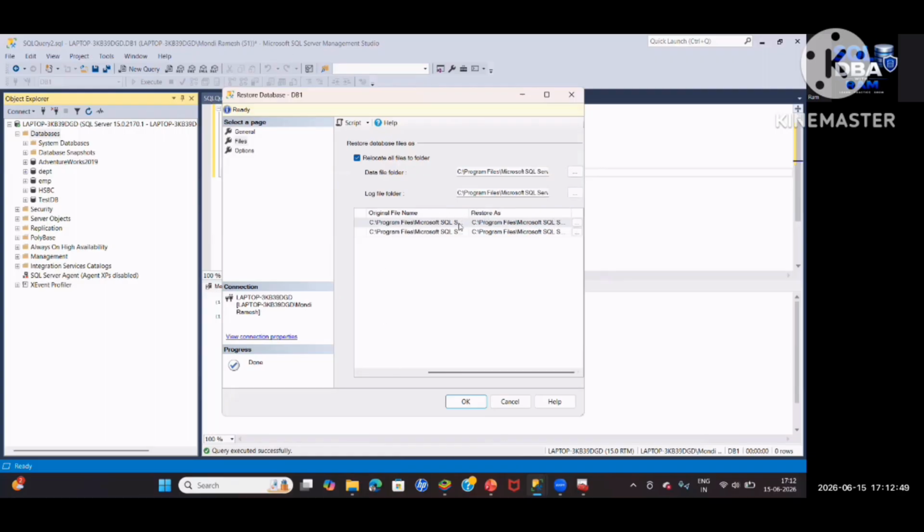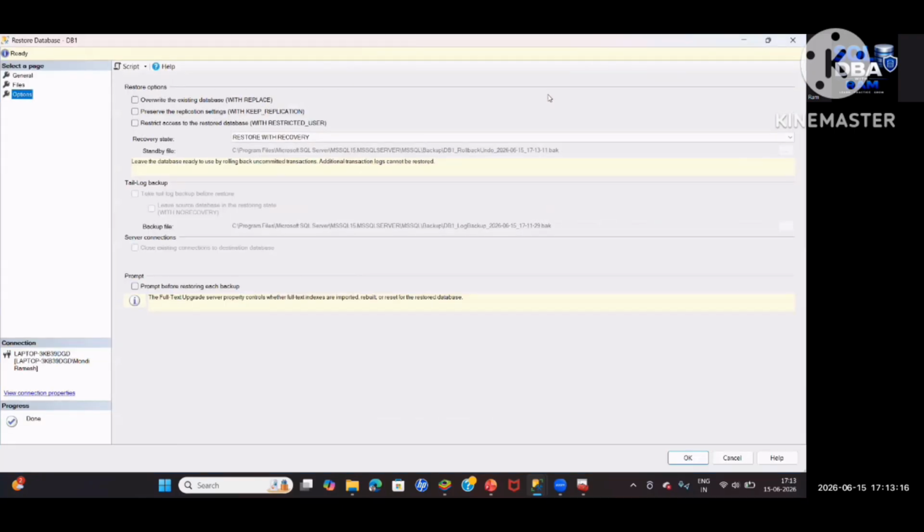This is the original, with hidden original file names, and you can change the restore path location: which drive your data file needs to go to, and which drive the log files need to go to. You can select it here. Very interesting. By default, I told you, with restore with recovery it will be selected.